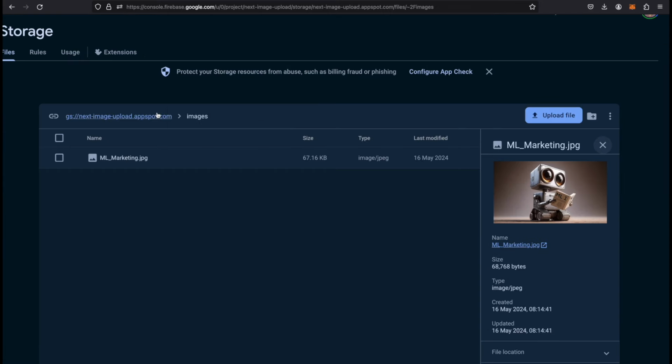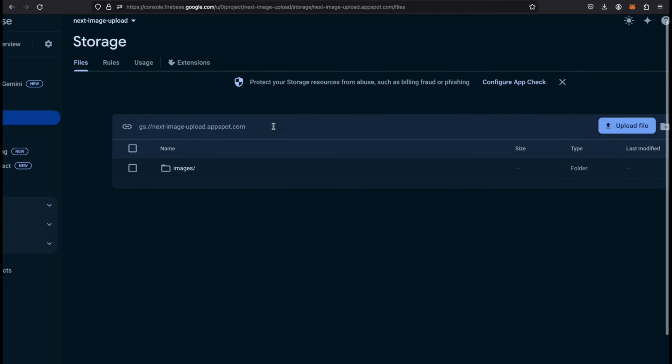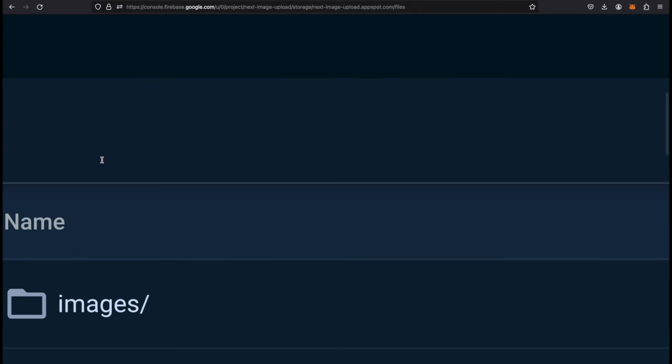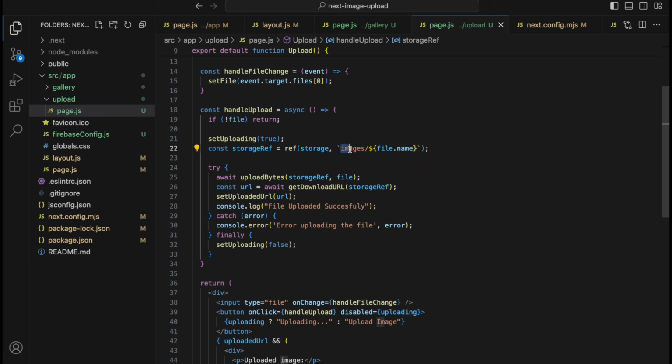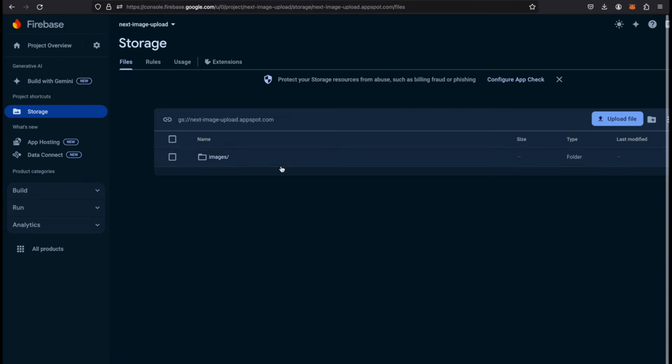So here you have it. This is your storage, what you see up here, and this is the folder. The folder here is because you have specified it here. If you had specified something else, that something else would be created for you. And in this folder, there will be the name you have specified here, which is our file name, which we are uploading. Okay, let's try the second image.